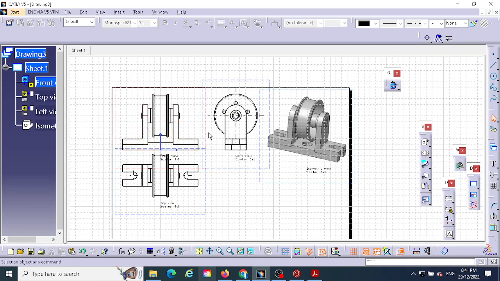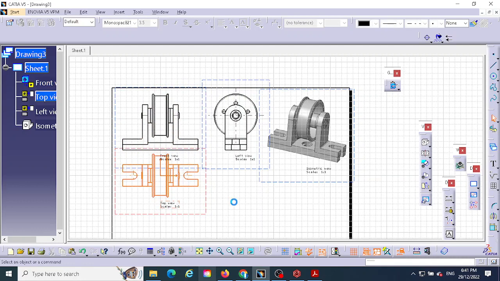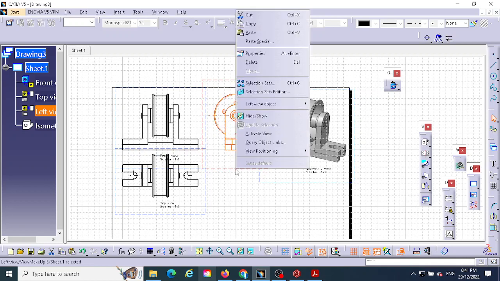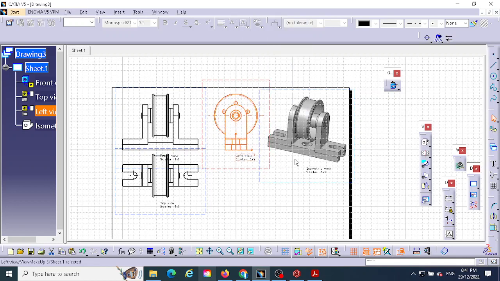This one is active. I don't know. Okay, this one. So this one also I have to make it active, right? So now okay, I just make it active.